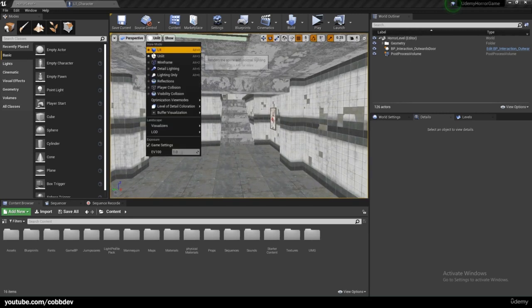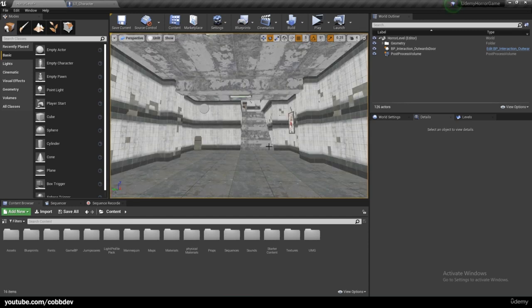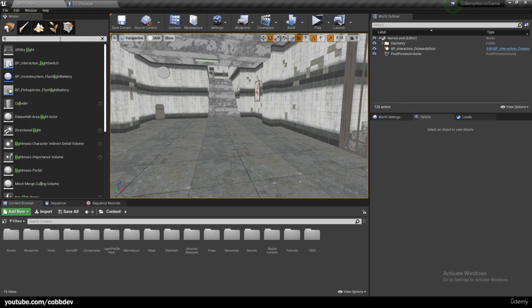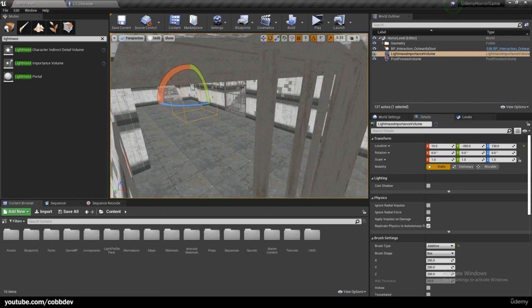So if we go to lit mode, you'll see that it's completely black right now except for the lights because they have an emissive material. First thing we want to do is create a light mass importance volume. So in classes, just search for light mass. We'll take this light mass importance volume right here.